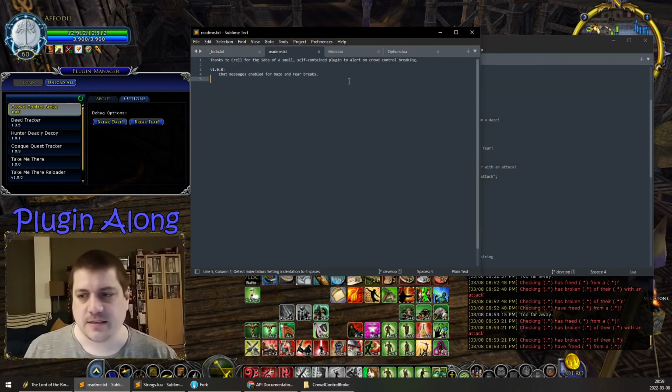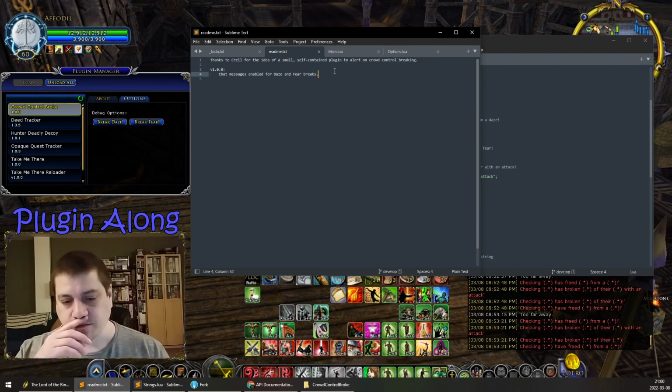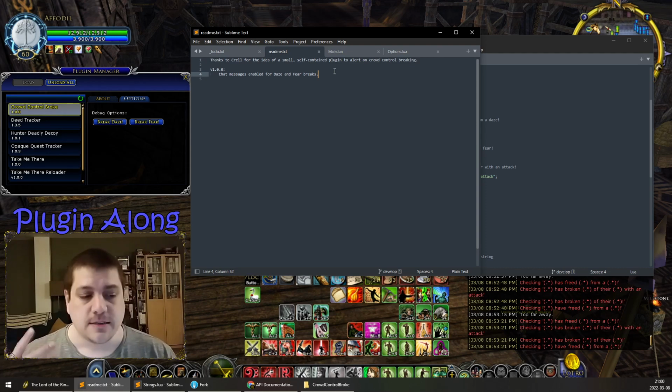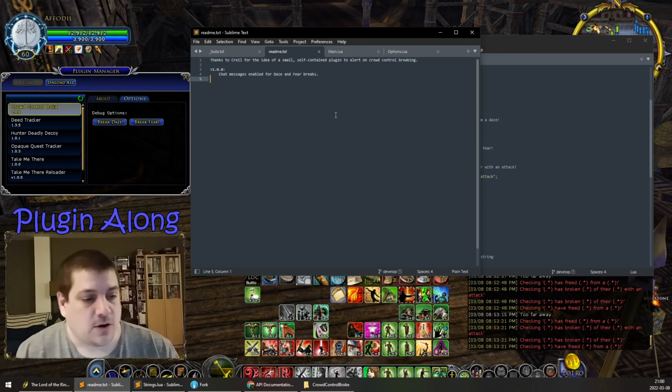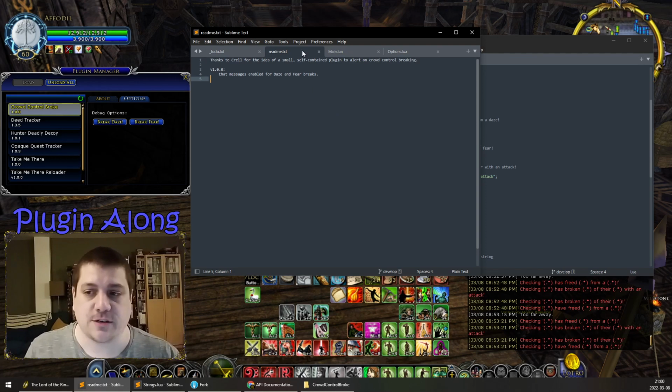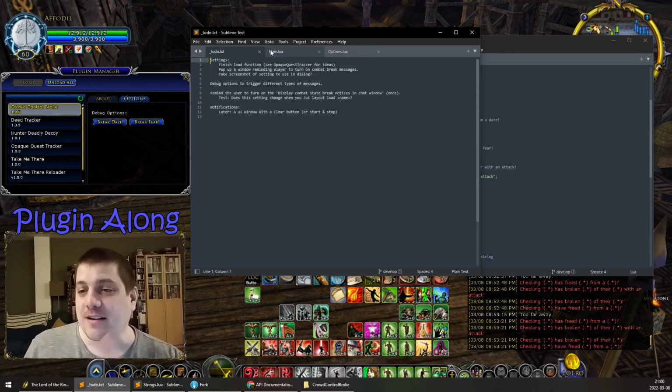So README, chat messages enabled for daze and fear breaks. Yes. Now, debug capabilities, I tend not to put in release notes because I tend not to enable them on release pushes. So ideally, an end user is not ever going to see these 2 buttons. It's not a very useful thing for an end user. So they don't go into the README file, which is kind of the public facing what's going on here. Now, of course, anyone can look at the source code and see that these debug options are available, but they do no harm if they turn them on. It just doesn't actually do much that's useful. Okay, so nothing in the README file.